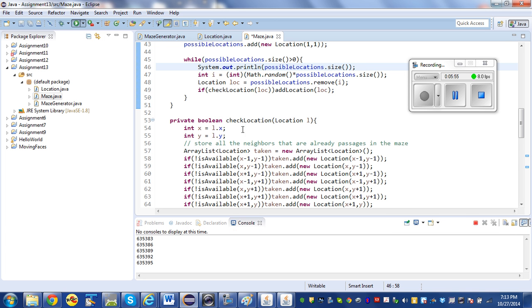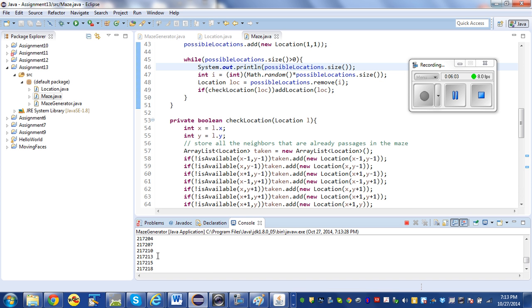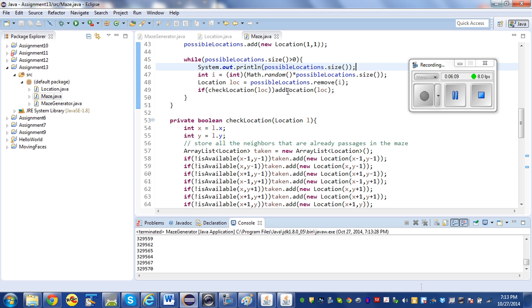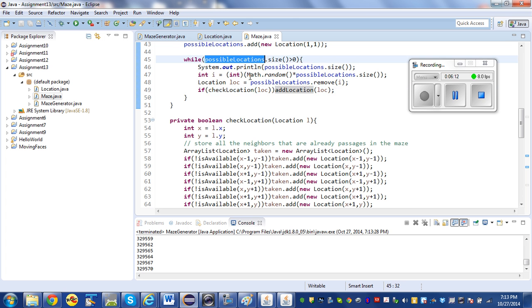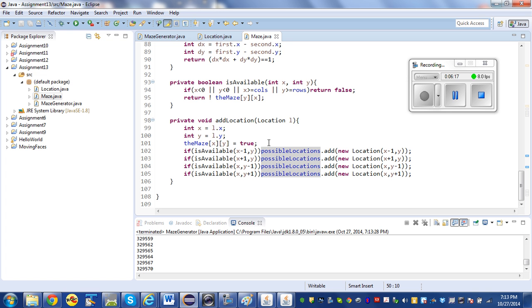And now, when I run it, it's just growing infinitely, really, really fast. So it's adding a lot of locations to this possible locations array that it really shouldn't. So why is that? X minus one y, x plus one y, x, y minus one, x, y plus one. So it's the four neighbors.